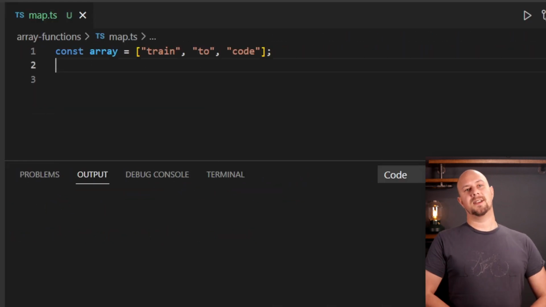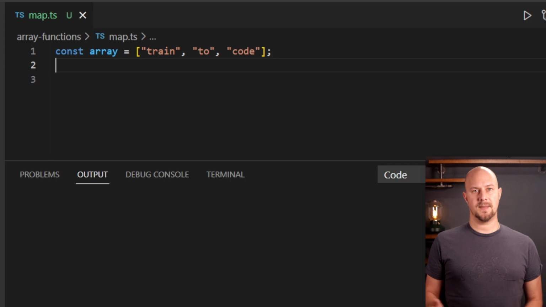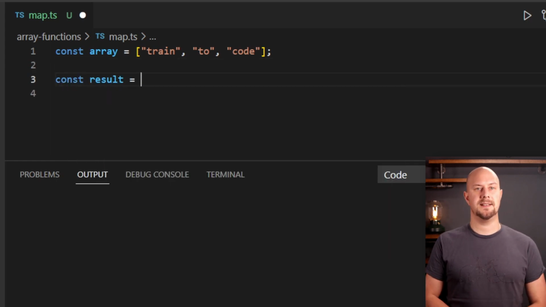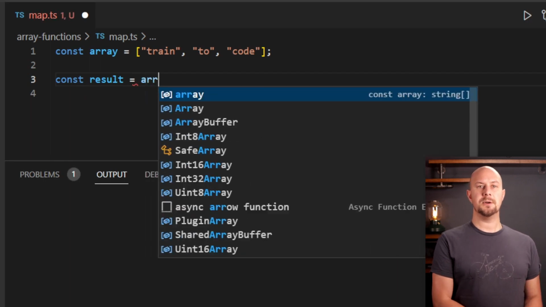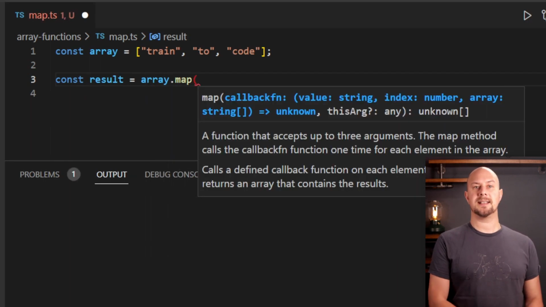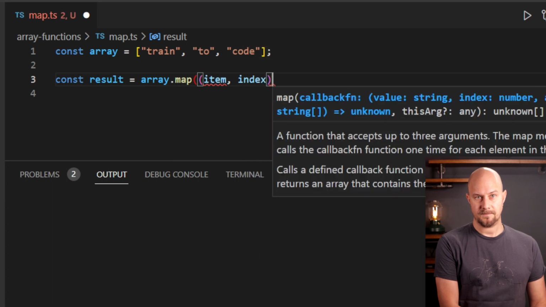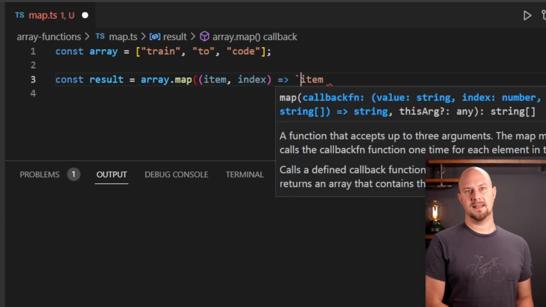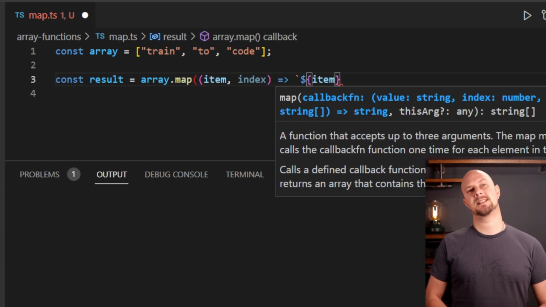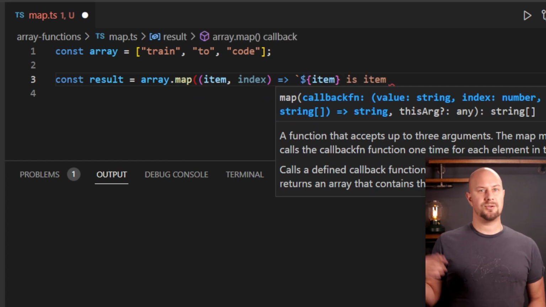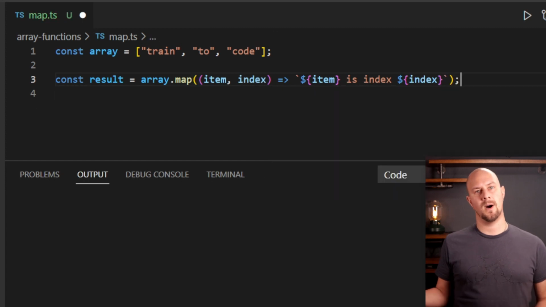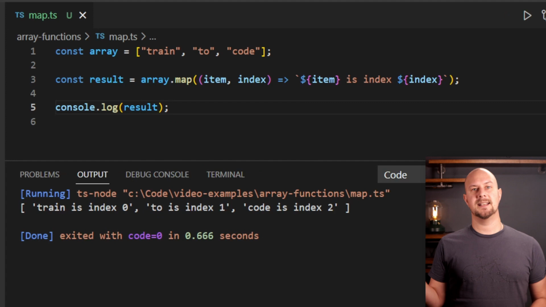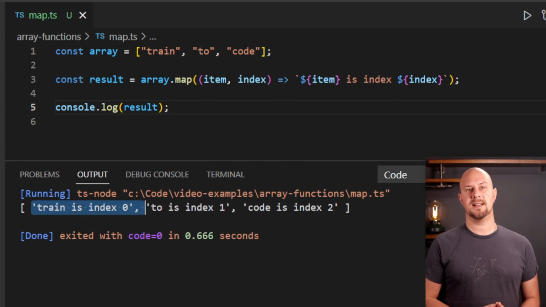Right, let's do something on strings next. Here is an array of strings, and we're going to write a map function to add the array index onto the ends of these strings. So we do array.map, and this time we're going to use that second index property. We're going to return the element and then some text, and then the index in the array that this element is sitting at. The result of this will be train is item 0, 2 is item 1, code is item 2. Now you can see we've used that second index argument to create these strings in the result.